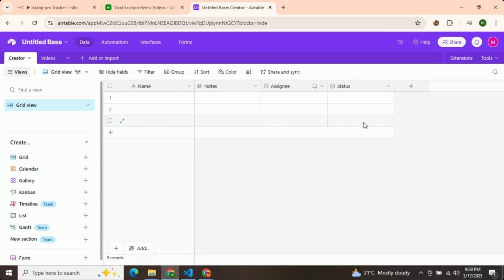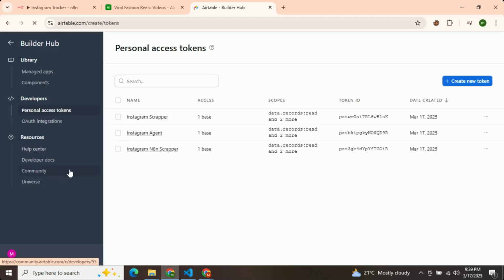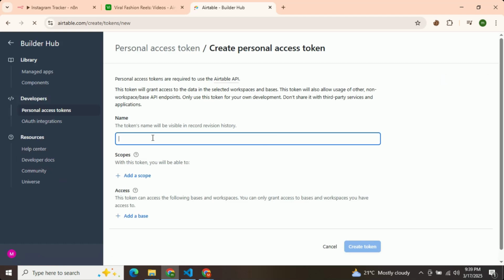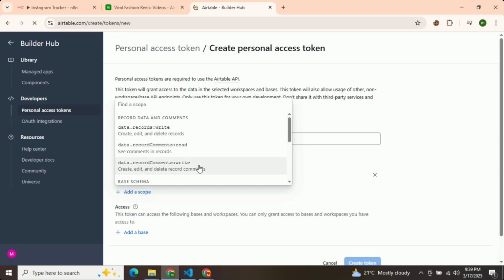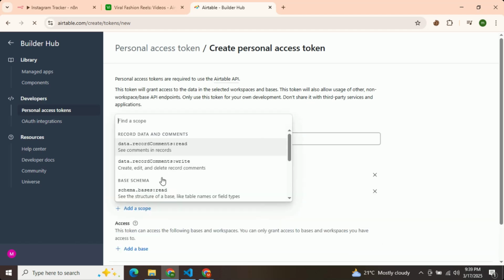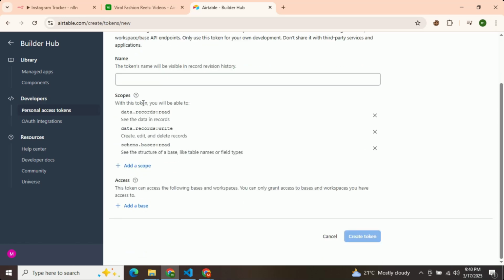So how will you generate the API key? You have to come to Builder Hub. Here you will see these tokens. You have to create a new token, name your token, and add scopes. Remember that you should have three things: data records read, data records write, and schema based reads. These three scopes should be added, otherwise Airtable will not work.